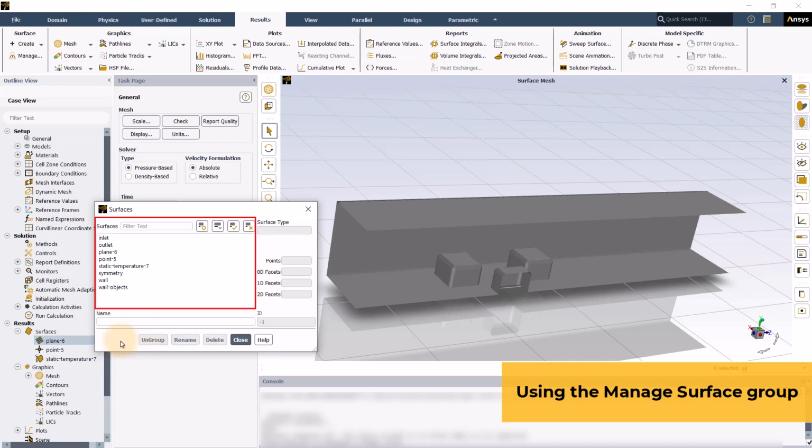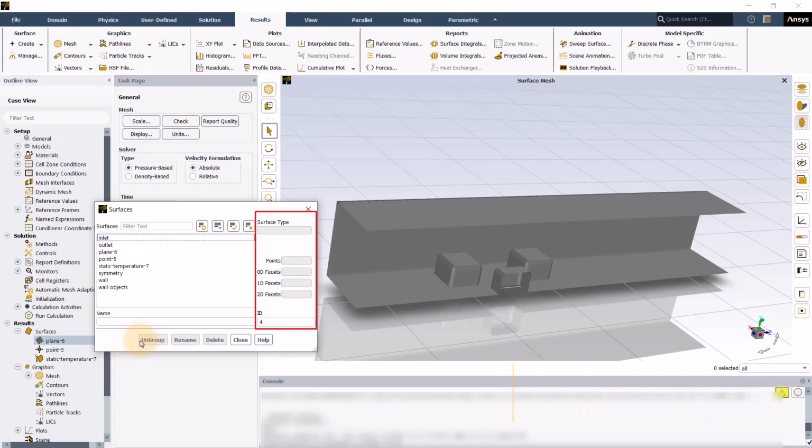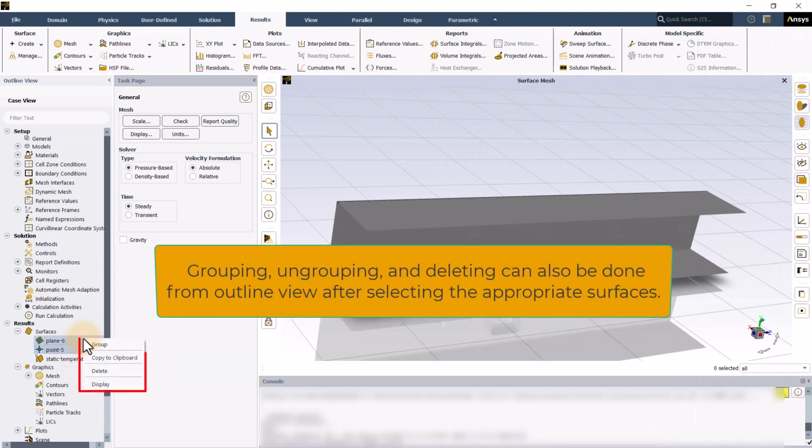Additionally, various topological information such as surface type, number of points, 0D, 1D and 2D facets on the surface, and surface ID of the selected surfaces can also be obtained from the Surfaces dialog box. Note that grouping, ungrouping and deleting can also be done from the outline view after selecting the appropriate surfaces.